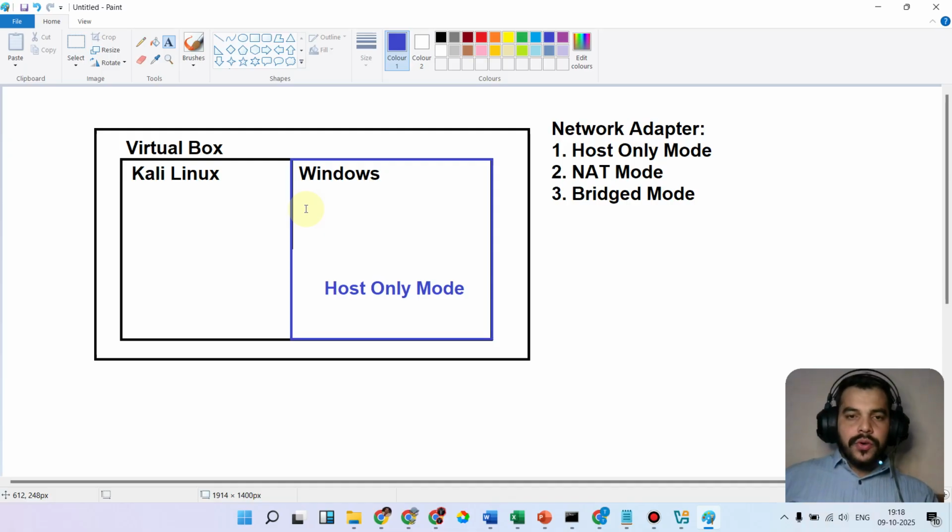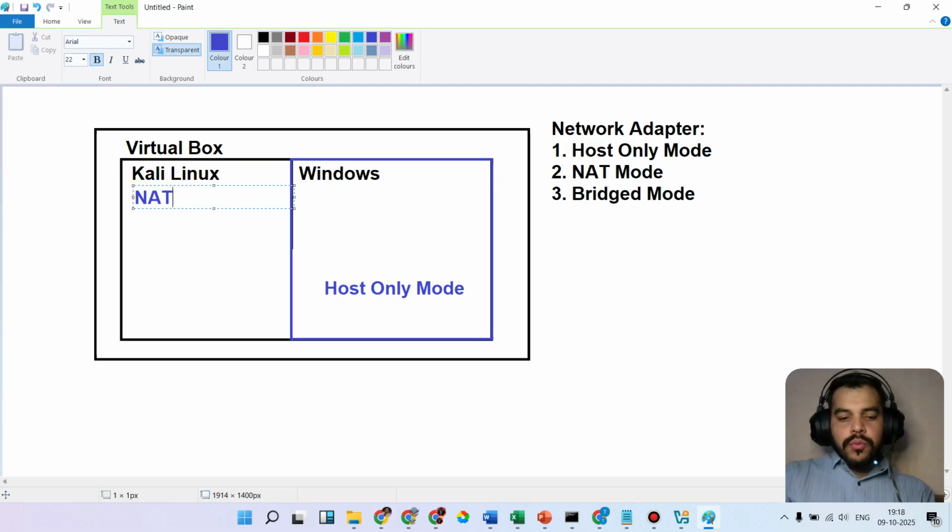Now we have another one, which is NAT mode. NAT mode is basically a mode which helps you communicate with other virtual machines. Let's suppose right now your machine is in NAT mode. Now these two machines will be in the same range, 192.168.220.100.